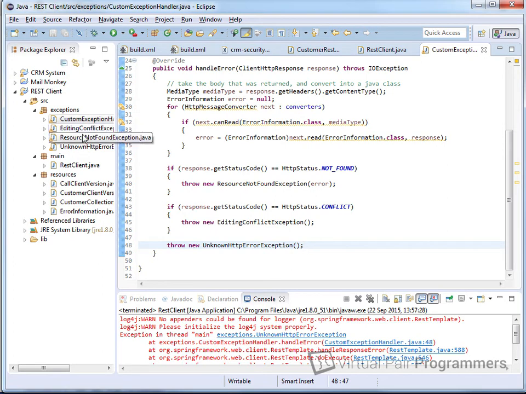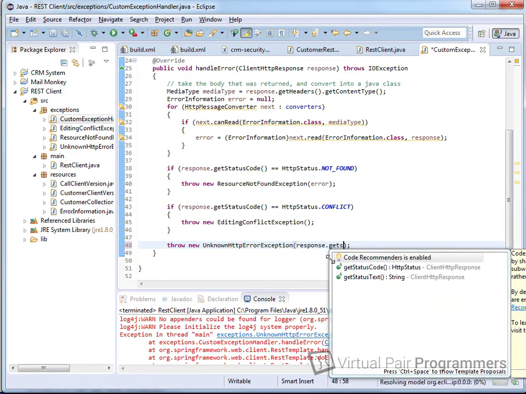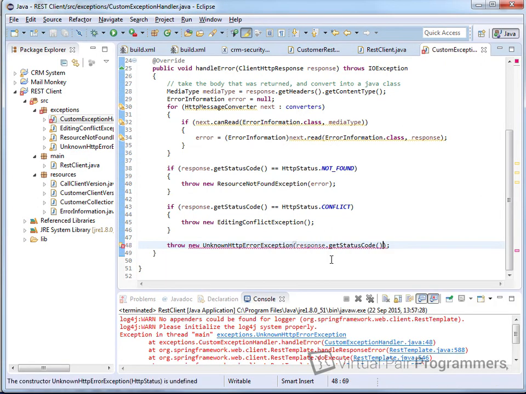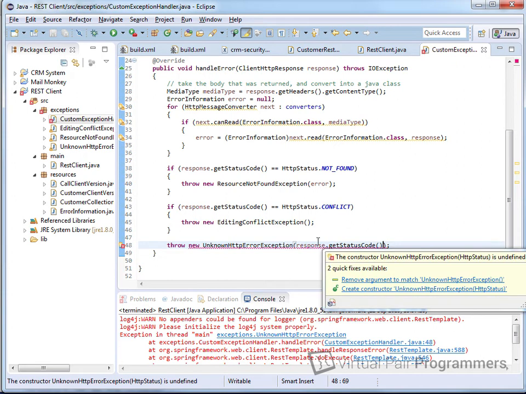Now, we could go ahead and create some extra exceptions, but I don't want to waste time on that in this course. So I think I'm going to do this very simply. We'll just upgrade the unknown HTTP error exception a little bit. We're going to pass in the response's status code into the constructor of that exception.